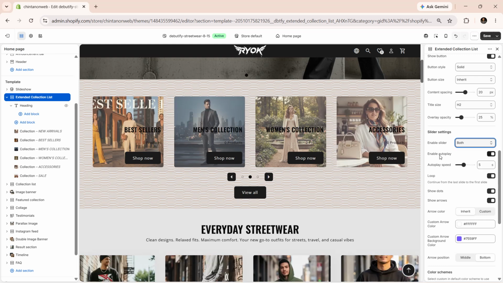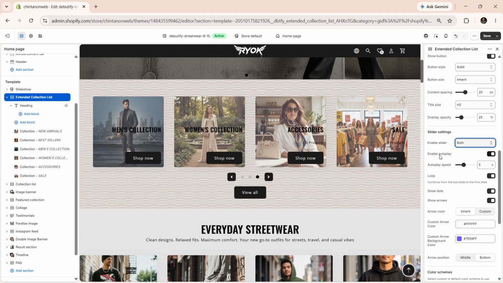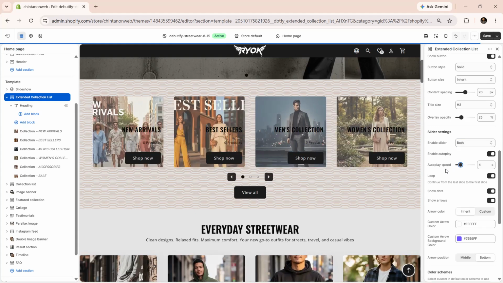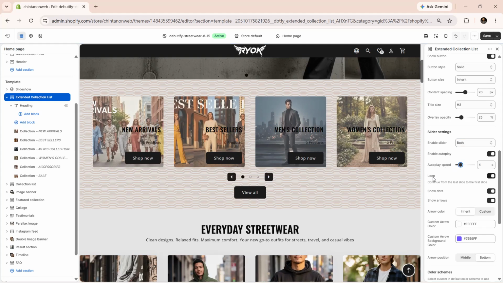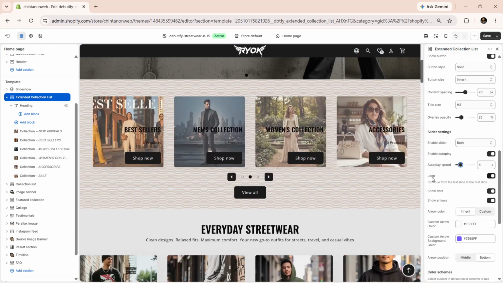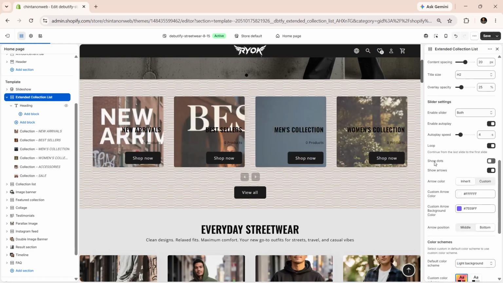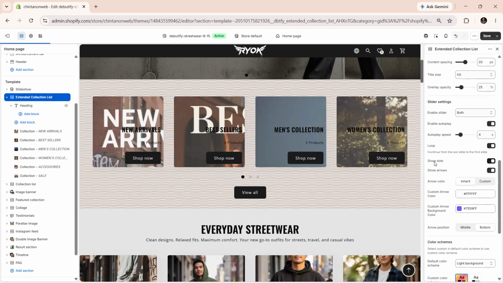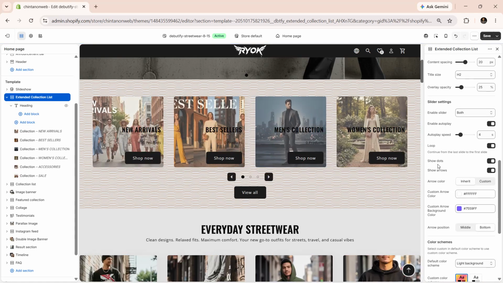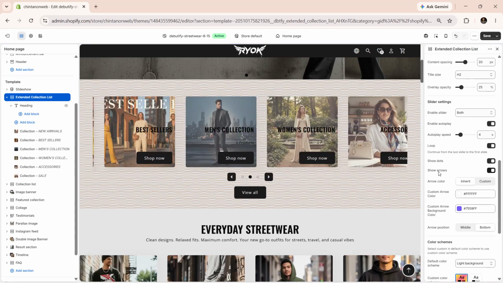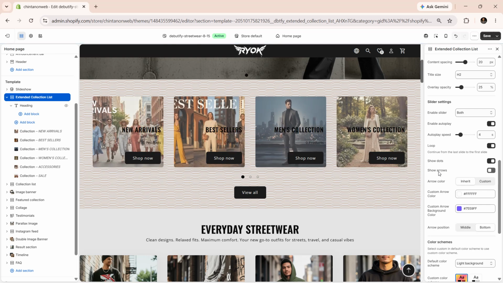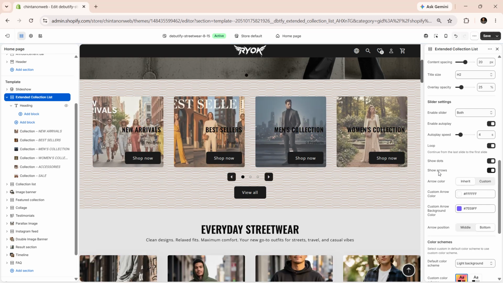When autoplay is enabled, the slider automatically scrolls through the content. Adjust the autoplay speed setting to control how quickly the slides move. Enable Loop to make the slider continuously cycle through all available slides. Enable Show Dots to display navigation dots below the slider, allowing visitors to switch between slides easily. Enable Show Arrows to display left and right navigation arrows for quick slide navigation.